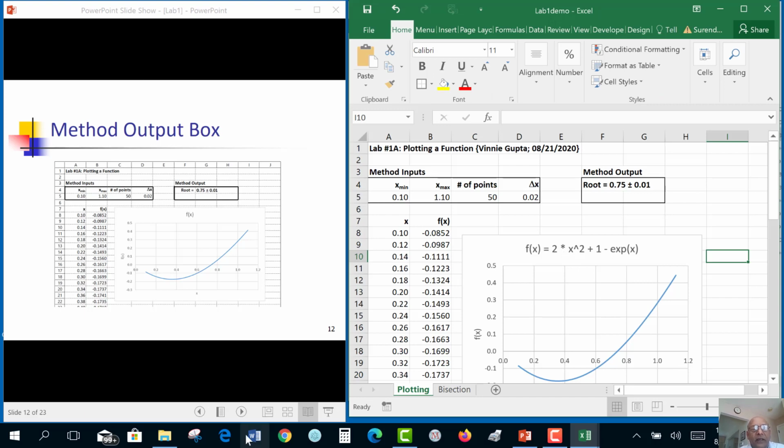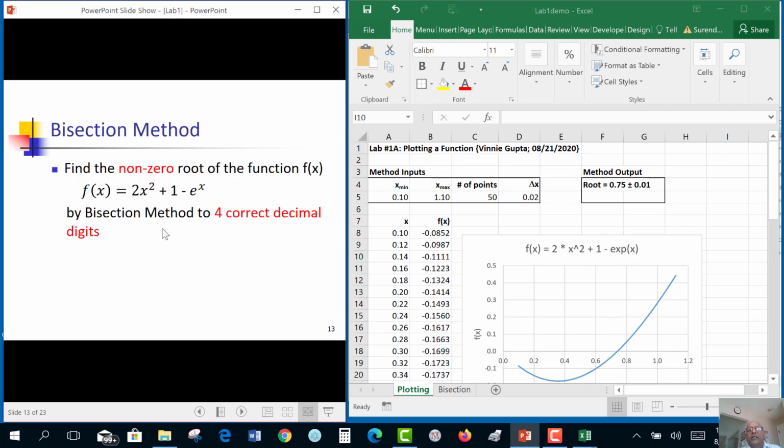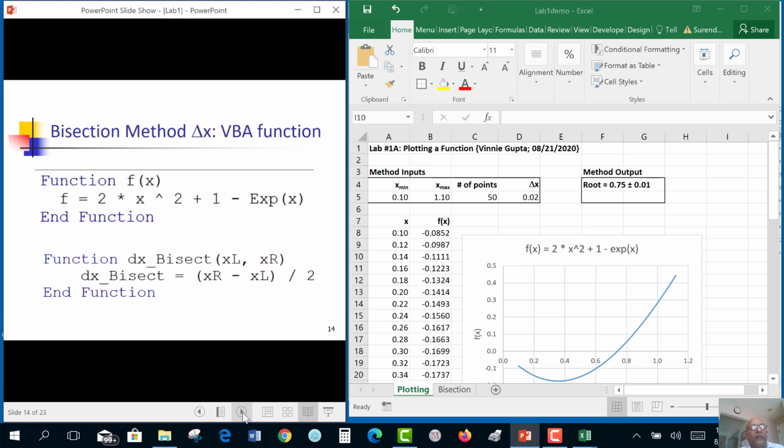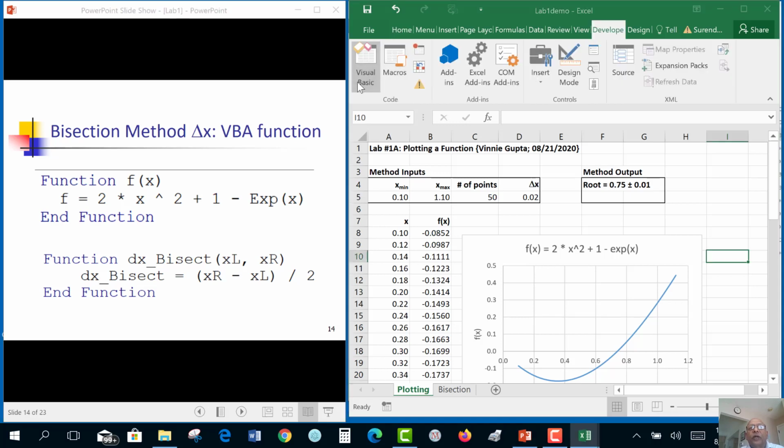All right, let's look at our second part of the lab. We want to find non-zero root of the function, same function, by bisection method to 4 correct decimal digits. So what we are going to do is create another function that calculates dx or delta x by bisection method, and it will need two inputs, x left and x right. So we go to our developer tab, Visual Basic.